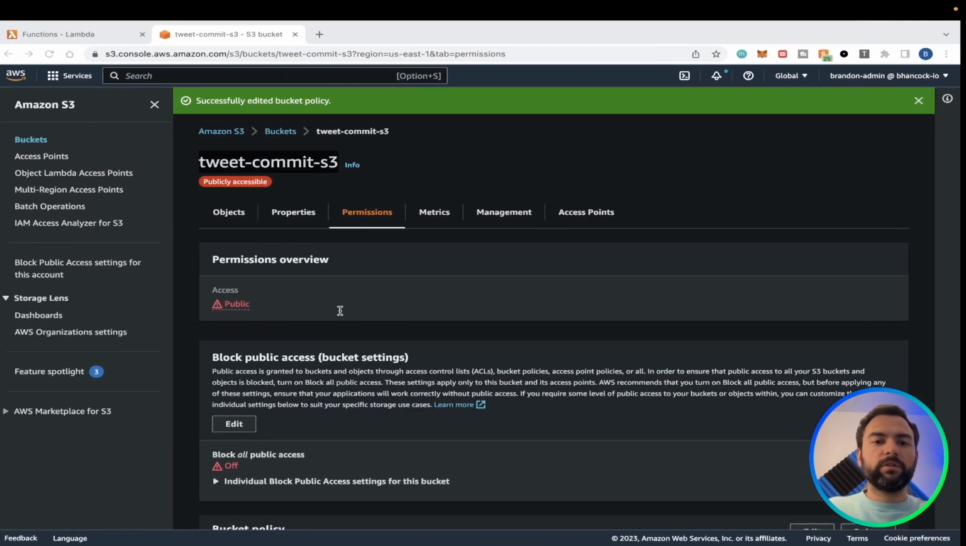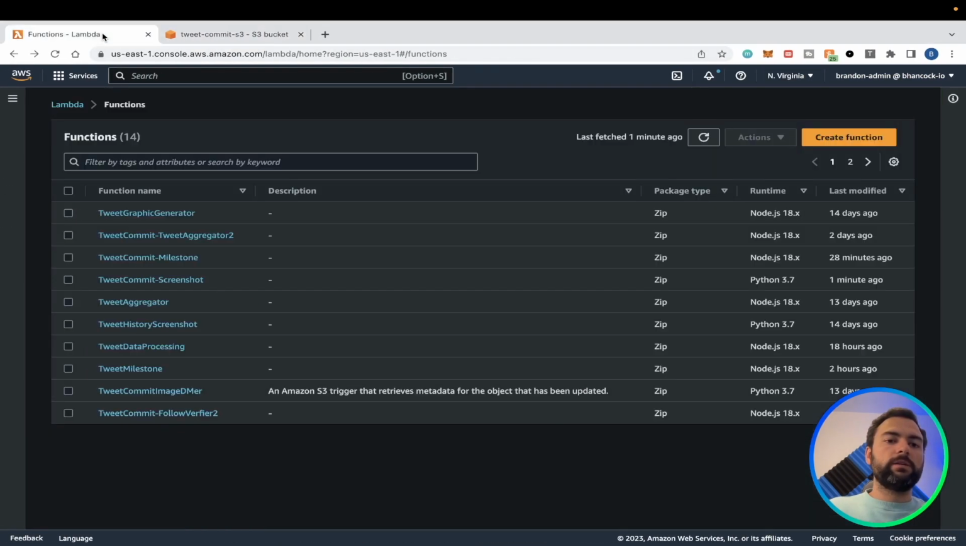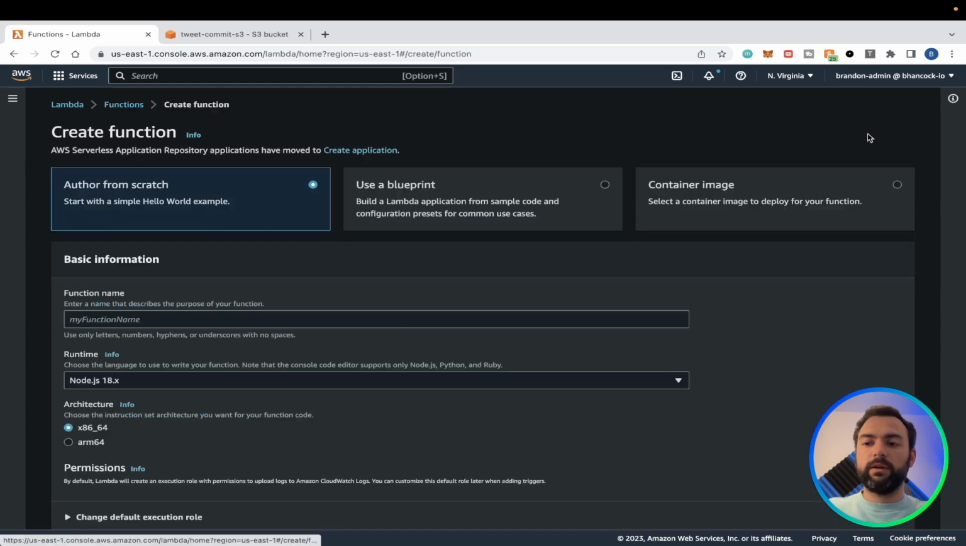So let's head back over to Visual Studio Code, and what we need to do is create our final Lambda function. This Lambda function is going to be the one that actually sends a DM to our user with a picture of the screenshot that we just saved to our S3 bucket. So in order to do this, we need to go ahead and click this create function over here.